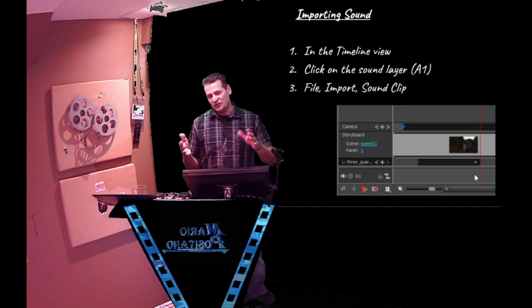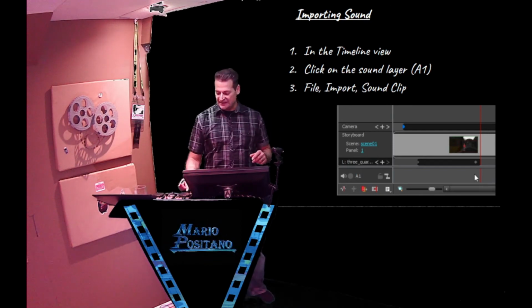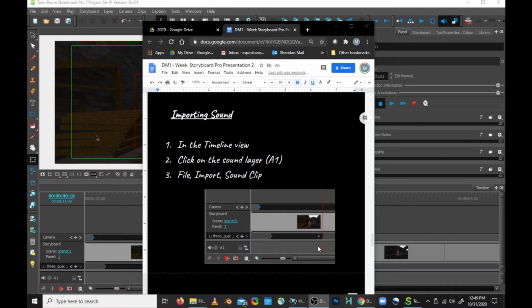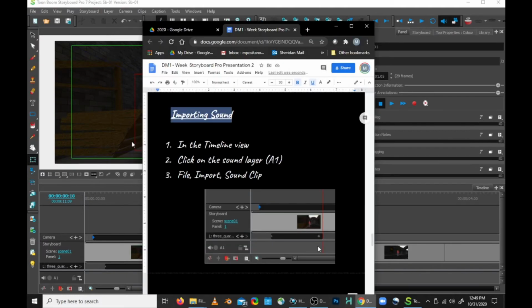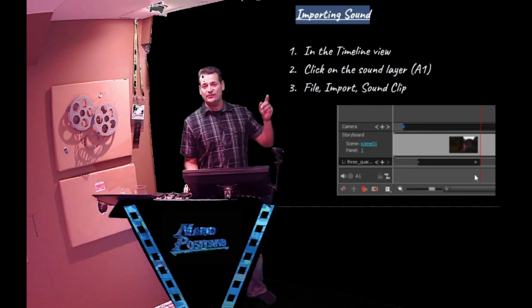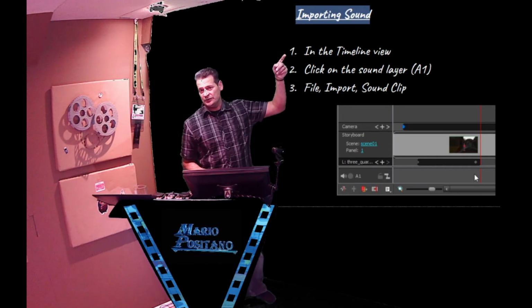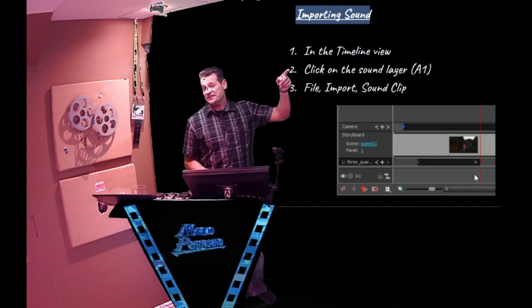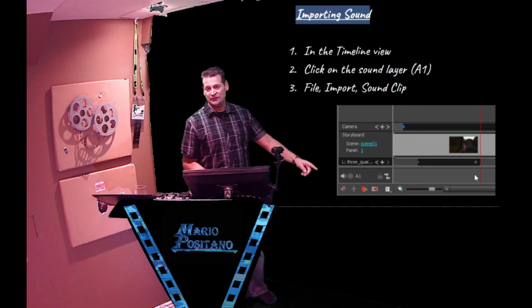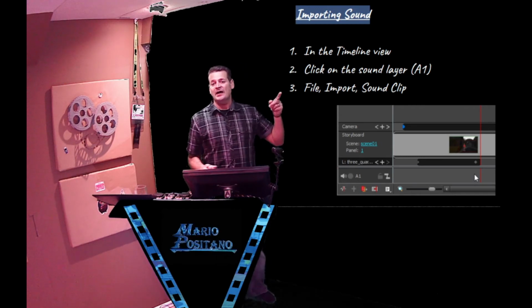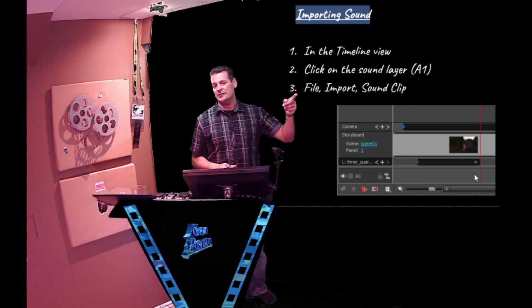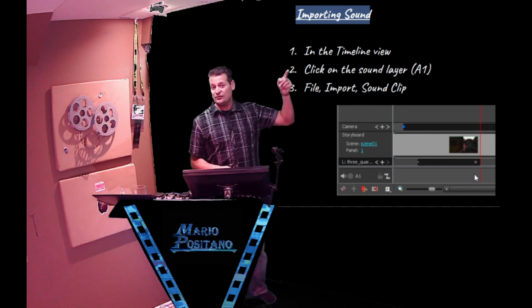Importing sound is also a little tricky. If you click File, Import Sound Clip, you can see it's grayed out. So what we do is we first go to make sure we're in our timeline view, click on our sound layer, which is A1. So if you're looking down here, you can see this is A1 right here. Then go File, Import Sound Clip. But you have to do the first two first.